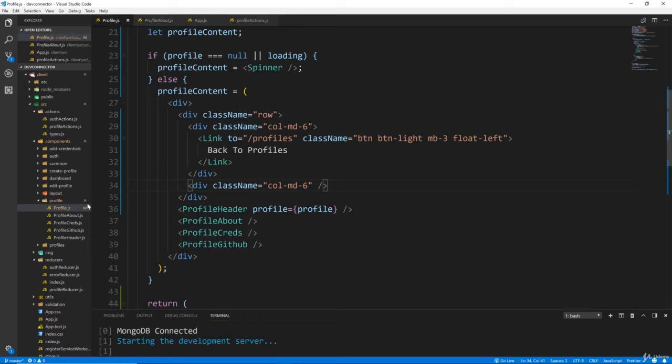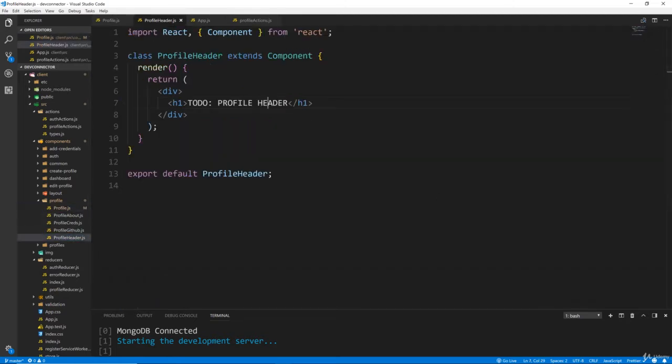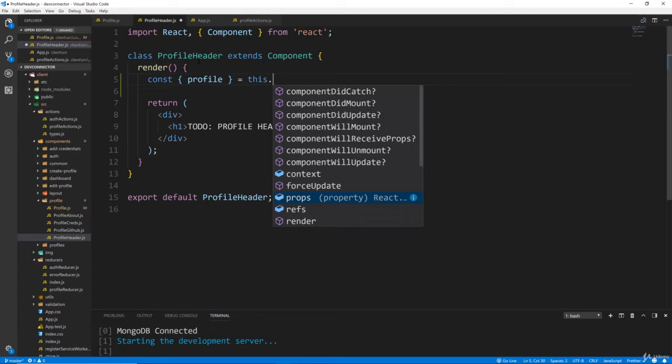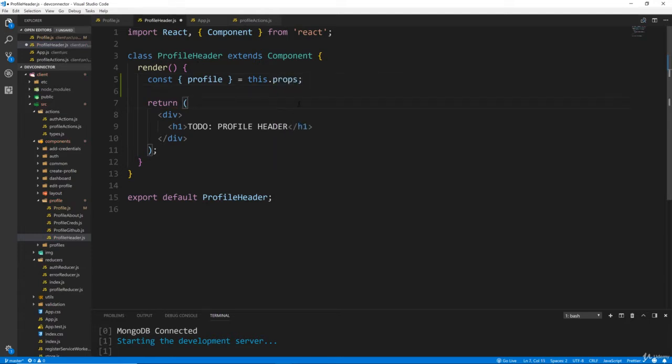Let's go to our profile header. So in here, right above the return, let's use destructuring to take out that profile from the property that we just passed in. So this.props, and then we can use that variable. Alright, in the return, let's give this a className of row. And we're going to have a 12 column div here. This is all basically from the Bootstrap theme. I'm just typing it out.